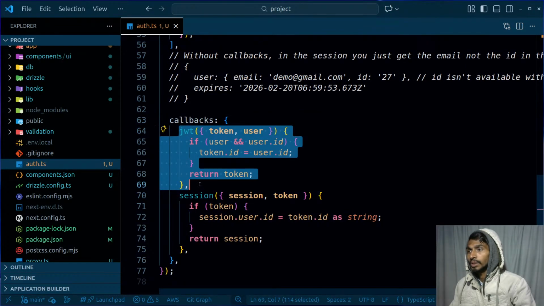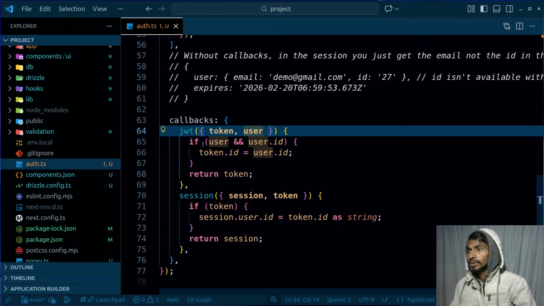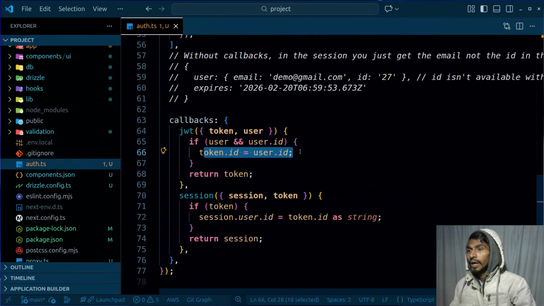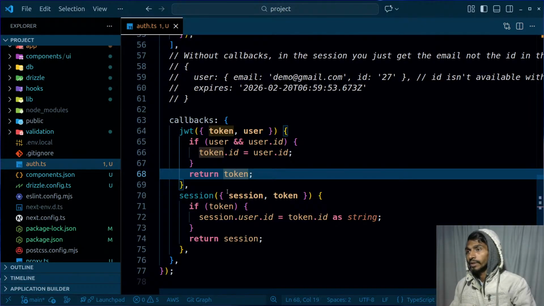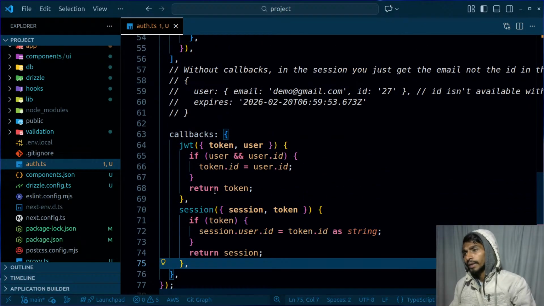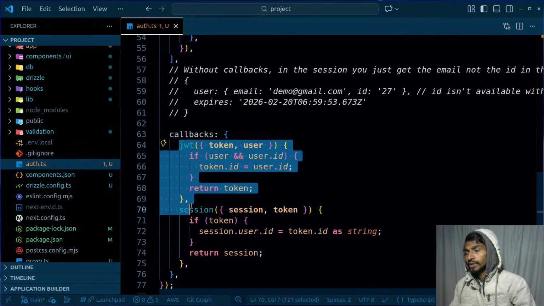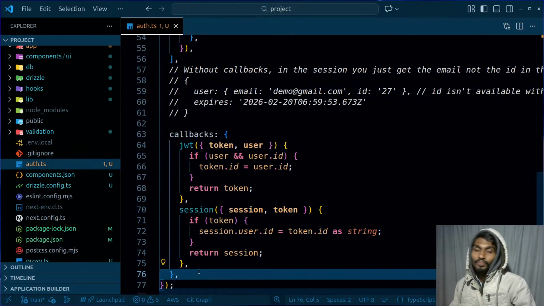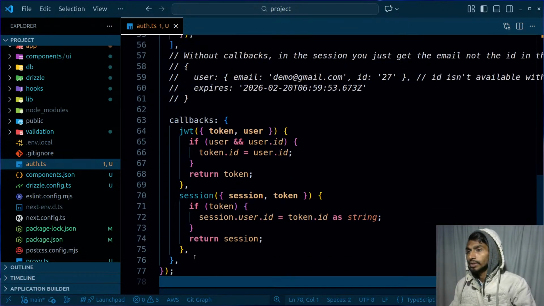First of all, I'm using JWT callback. Again, I'm getting token and user, and I'm just simply setting everything inside the token, mainly setting the ID inside the token because email is there by default. Similarly, I got the session and I'm simply saving in the session itself. Right now you have both the options. Token will also be available, session will also be available. You can use any one of them. You can just simply continue from here on.